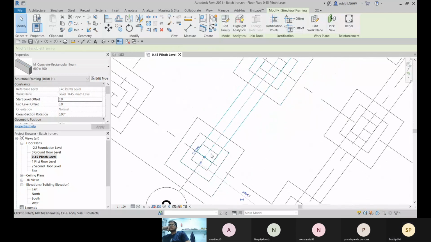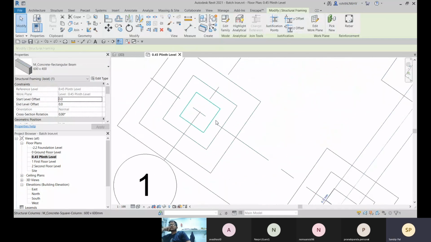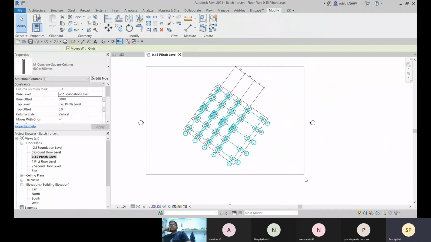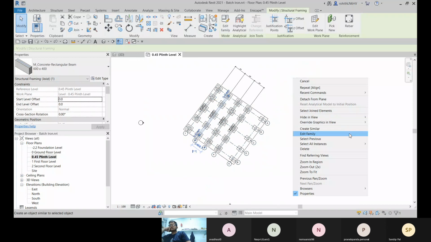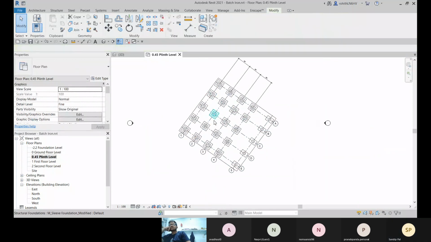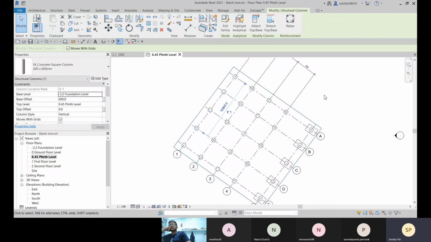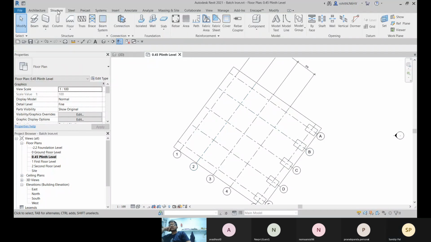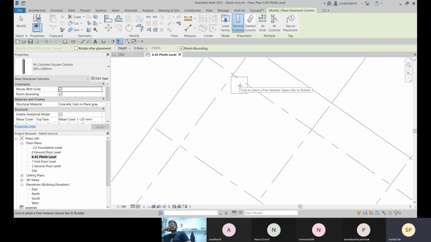Because of this, I'm not getting the proper alignment here. Let me delete all these. Let me delete these. Select all instances in entire project. Let me delete. And for these columns also, let me delete. Okay. And now I'll go to the structural column, and rather than placing on grids, I will place it manually, so that I can align it as per the grid.